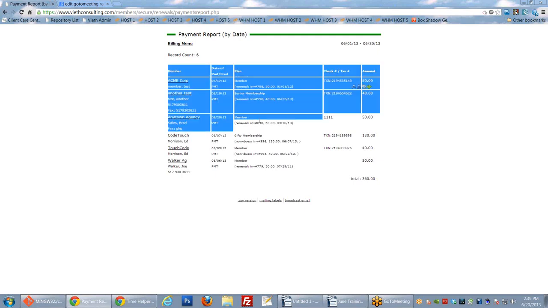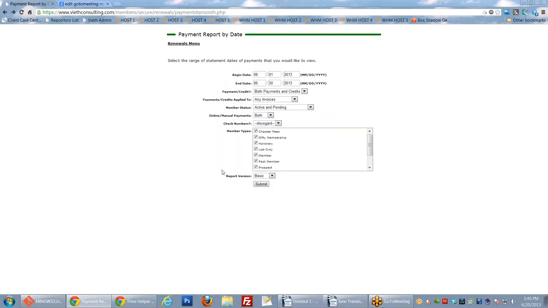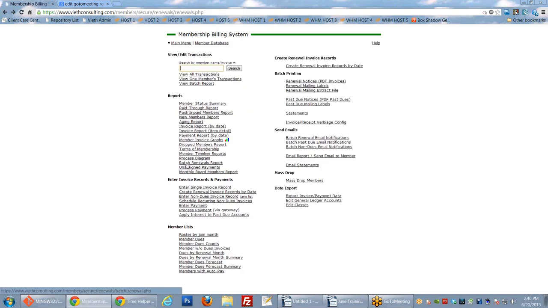And this one right here is actually the one that I added before, the Anytown agency. You can see here I entered the check number as 1111, so that will pull up right here. So we can always go back and look in our records to see what the check number actually was and if it correlates together. If you want to, you can get a CSV of this as well. You can get mailing labels, and you can even send a broadcast email out to these people right from here. All right, so that's the payment report.